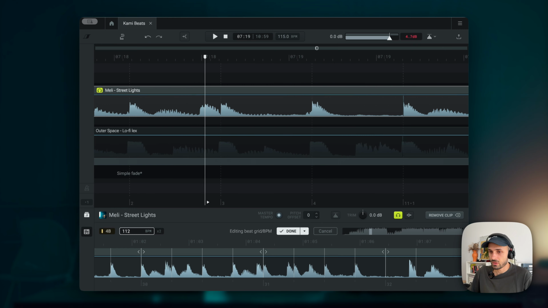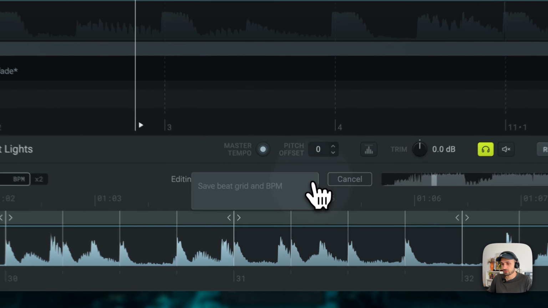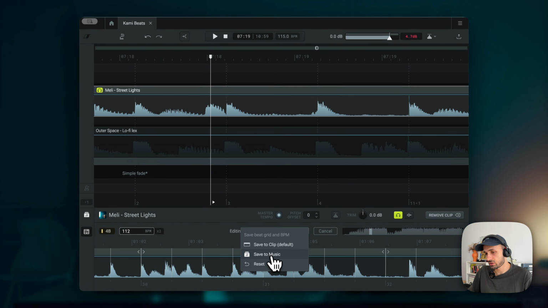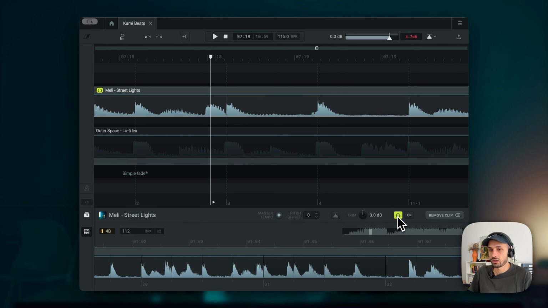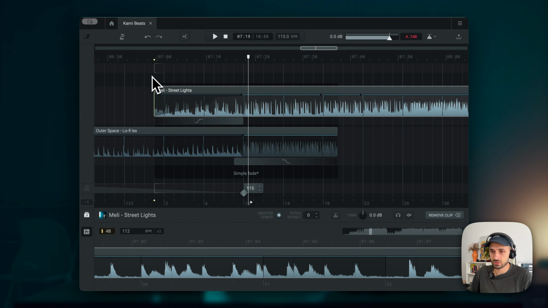So if I press done, it's going to save it for this song clip, but I can also click on this arrow here and then save it straight into the music library, which will make sure that every time I use the song again, it will have its grid and tempo correctly set, so I don't need to do this again. So I'm going to save it to music, unsolo, and let's listen to the transition again.